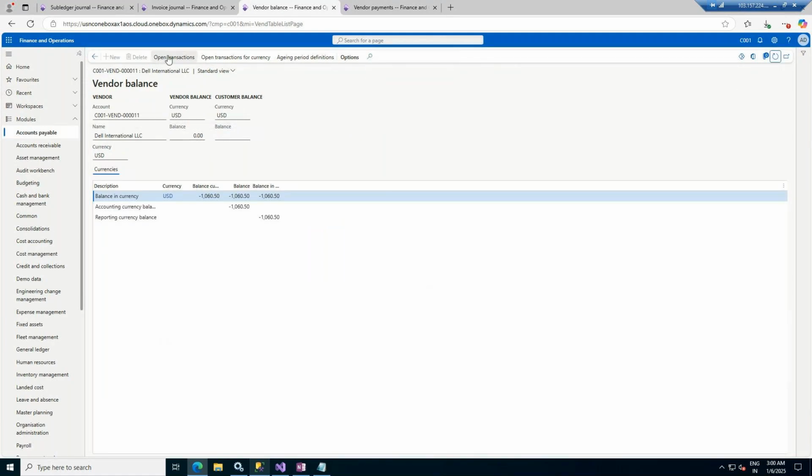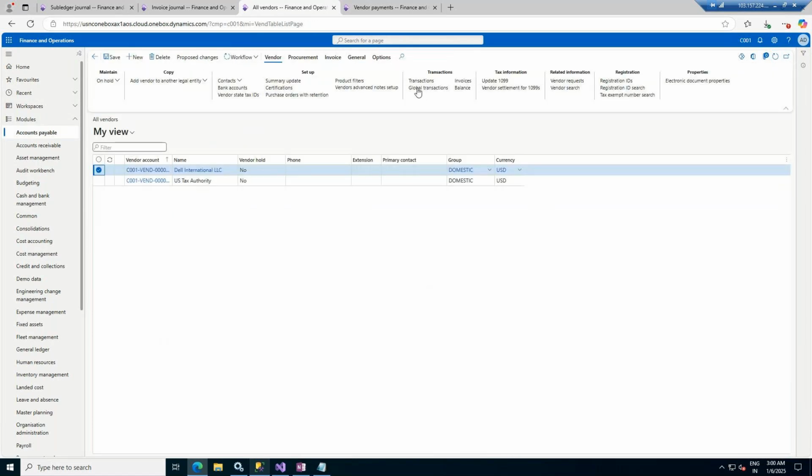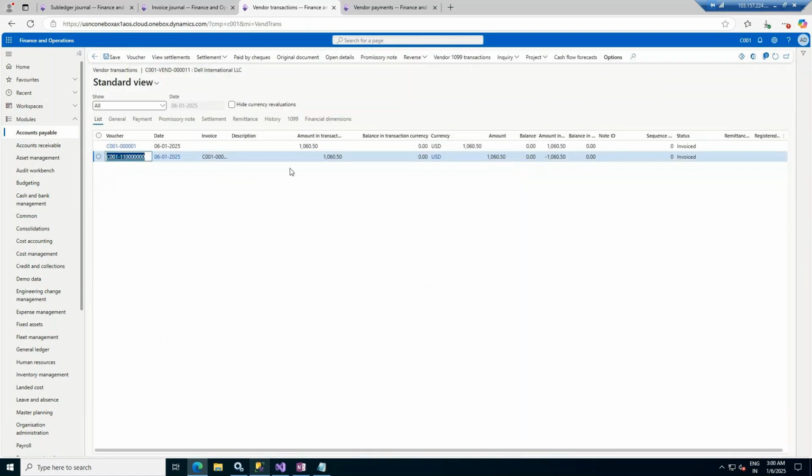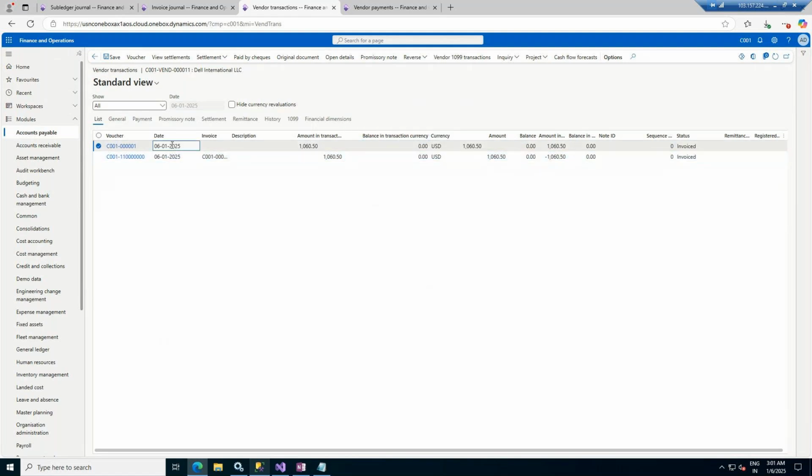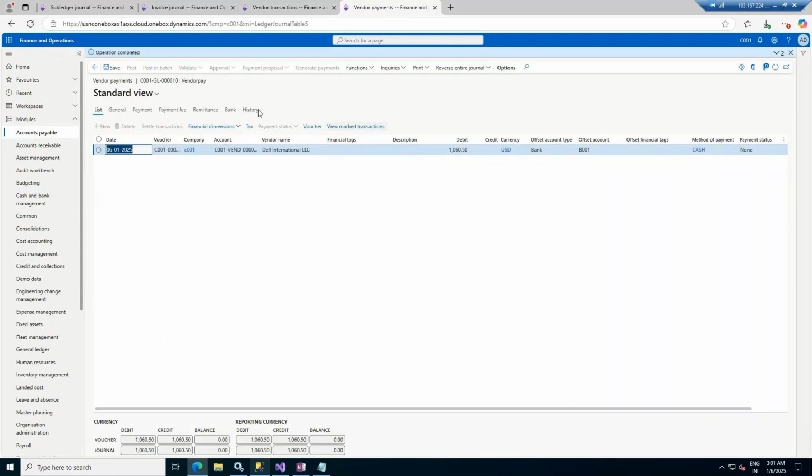Refresh it again, and now I will go back and see the transactions. Now if I see the transactions, you will see the second entry is getting created, which says that the balance in transaction currency is now 0. So this field will tell you how much is the balance against the particular invoice. You can check the status as invoiced, and the vendor payment is also completed.